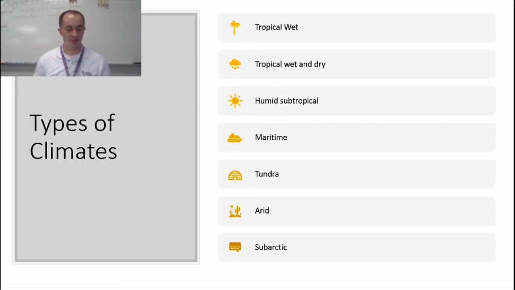Next, we have maritime. These climates are wet year-round with mild winters and cool summers. They exist where moist wind blows onshore. An example of this would be the Pacific Northwest, so places like Seattle and Portland are maritime, as well as some places in Australia and the United Kingdom.